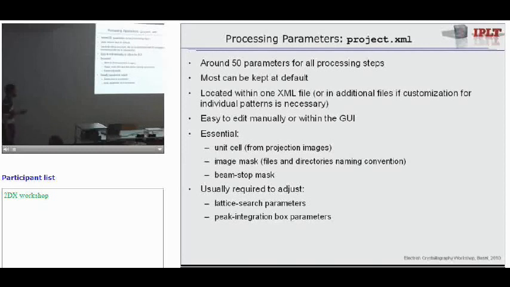So you can easily edit them either manually by just opening the XML file in a text editor, or also using the GUI. So what is essential is the unit cell, basically how you want to call your project, so the 3-letter prefix you see here, and also you have to give manually the beam stop mask. If you don't give these parameters, the program will not run. That's absolutely essential. Often you also have to tweak the lattice search parameters to get an optimal lattice.